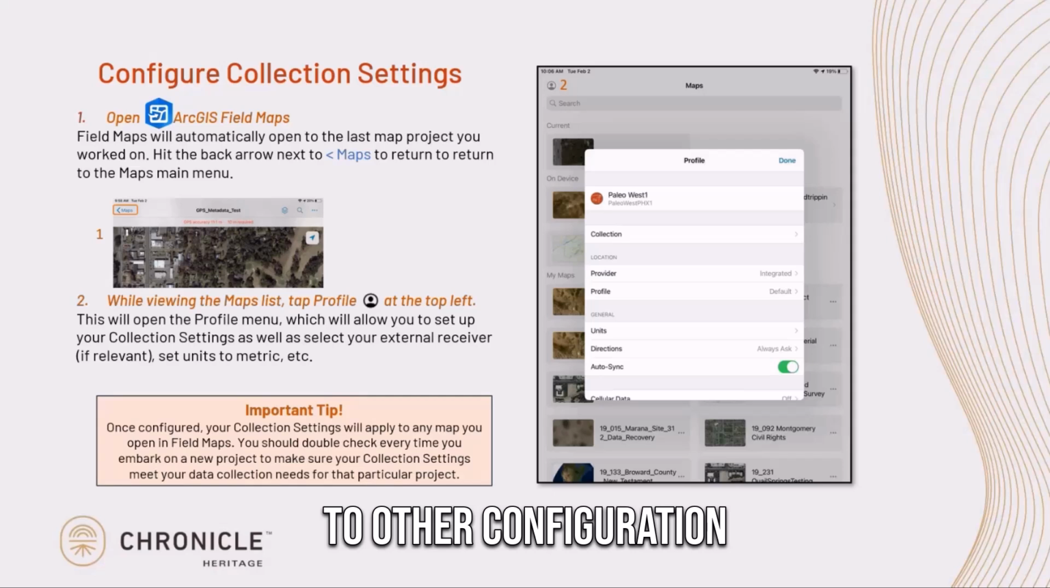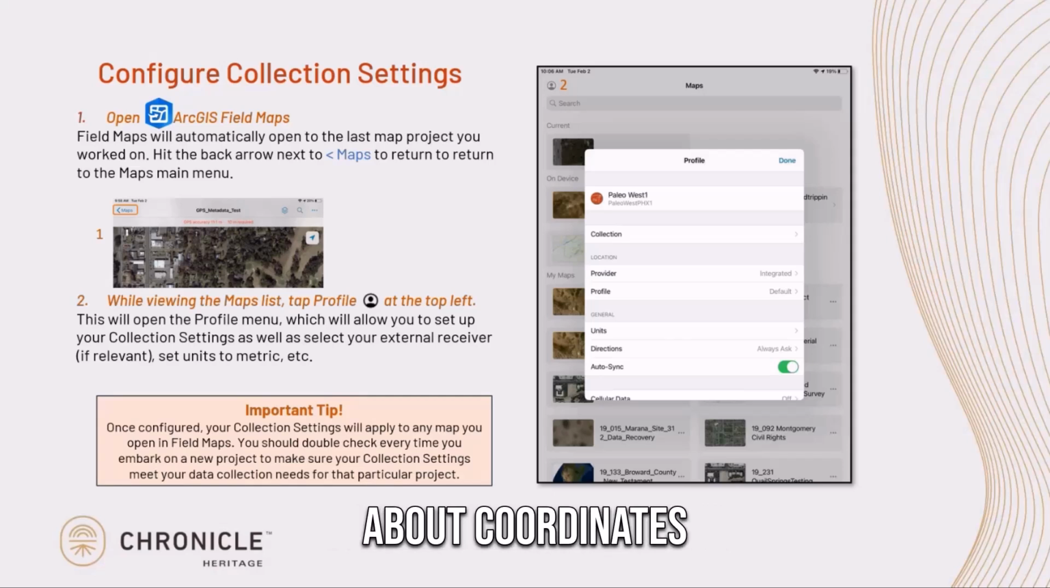Before we go to other configuration settings, when we're talking about coordinates, everybody kind of knows X, Y, lat, long. We use them all the time in our industry. But what is a coordinate system, as a refresher? Because it seems to come up quite a bit in regards to fieldwork and conversations.